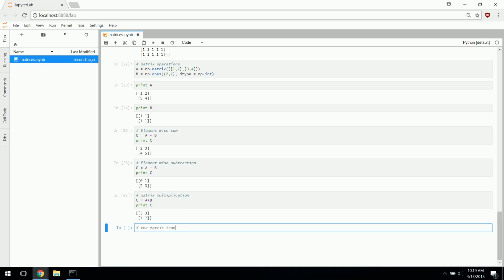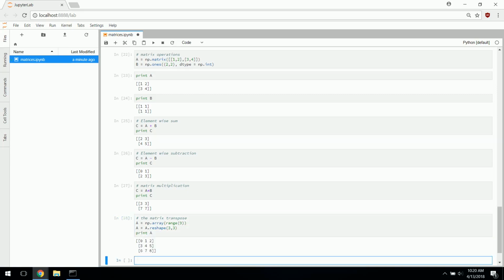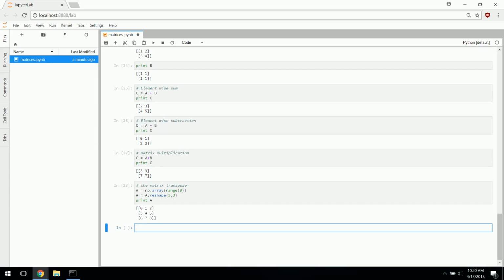The matrix transpose, and again, this is probably going to be coming up more frequently than some of these other operations. So let me make a 3 by 3 matrix here. In NumPy, you can do a reshape, which comes in very handy. So if I just made a linear array, 0 through 9, I can reshape it as a 3 by 3. And now I have a 3 by 3 matrix with the values 0 all the way to 8. So there's that. Let's go ahead and calculate the transpose.